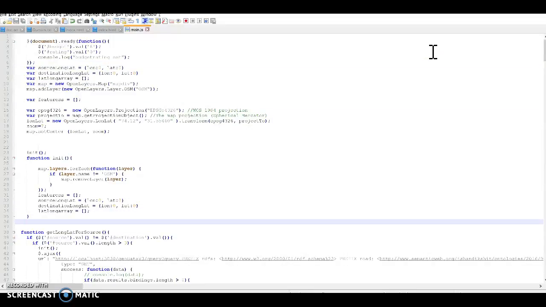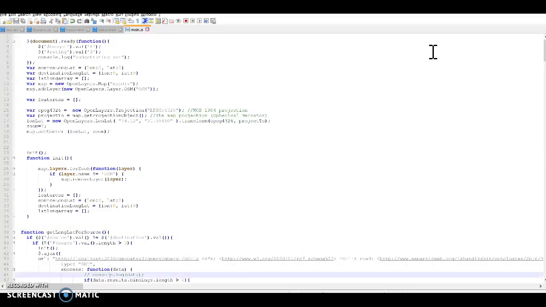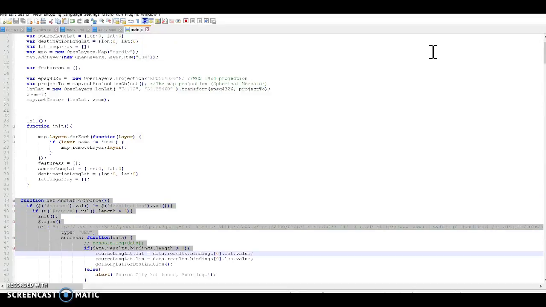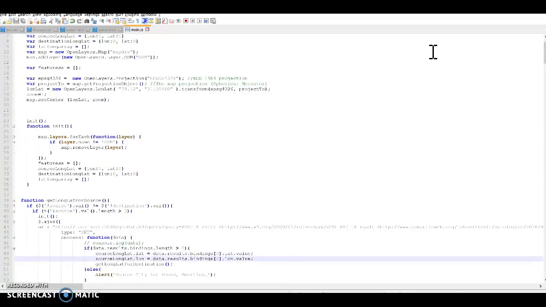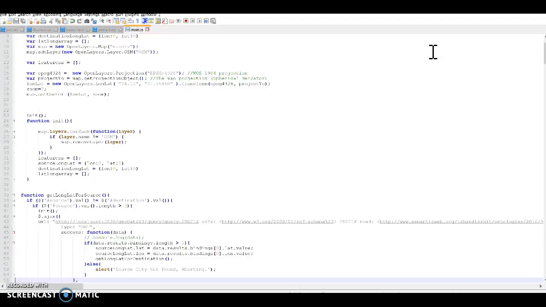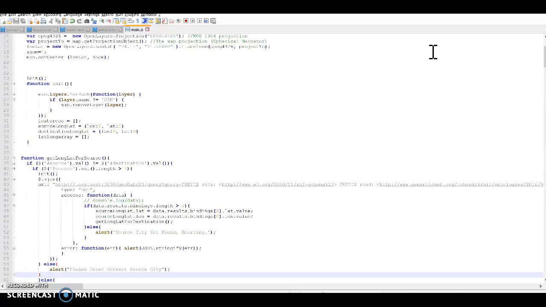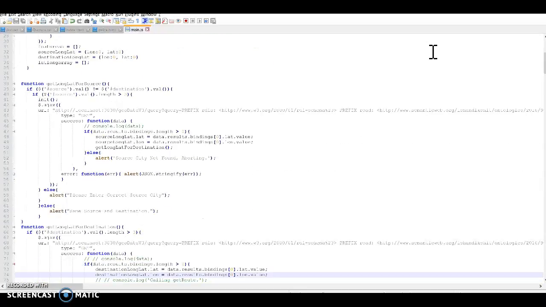The code starts with initiating the maps as provided by the OSM documentation. The function is followed by the get long lat for source function that gives you the latitude and longitude for the source city. This is queried using Ajax from the Fuseki server that holds our data. Our data is sufficient to provide the latitude and longitude for the cities that it holds.